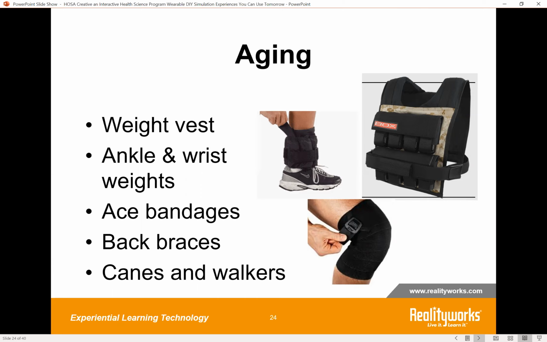And ankle weights can help simulate a shuffled gait, as you see in some elderly people. But you can have your students put all of these items on and then have them do some physical activities, just normal things like walking, sitting, perhaps going upstairs, going through a door, trying to open things.